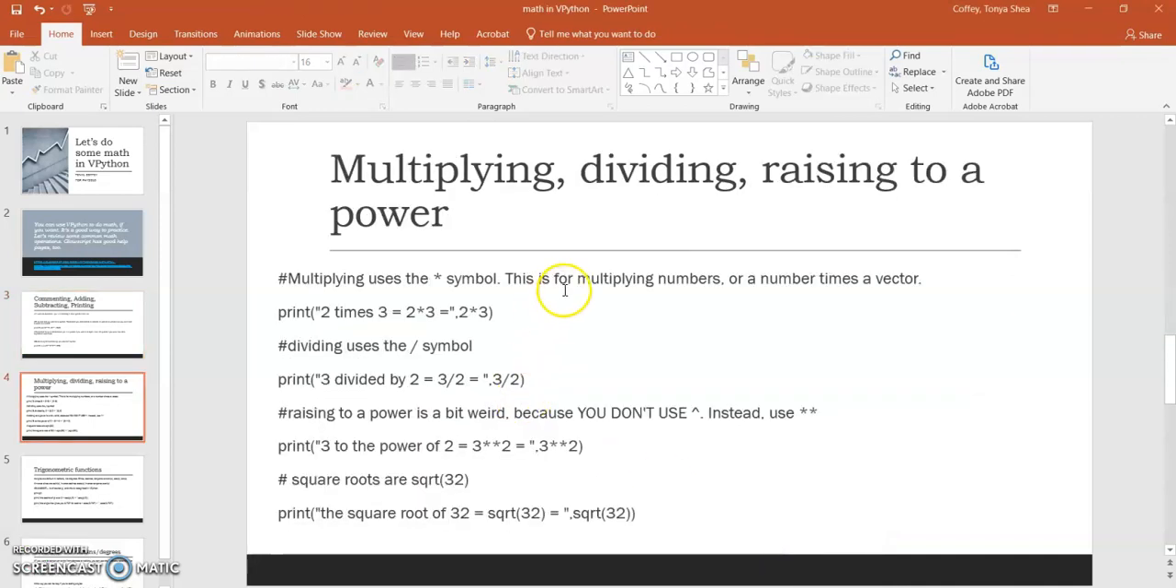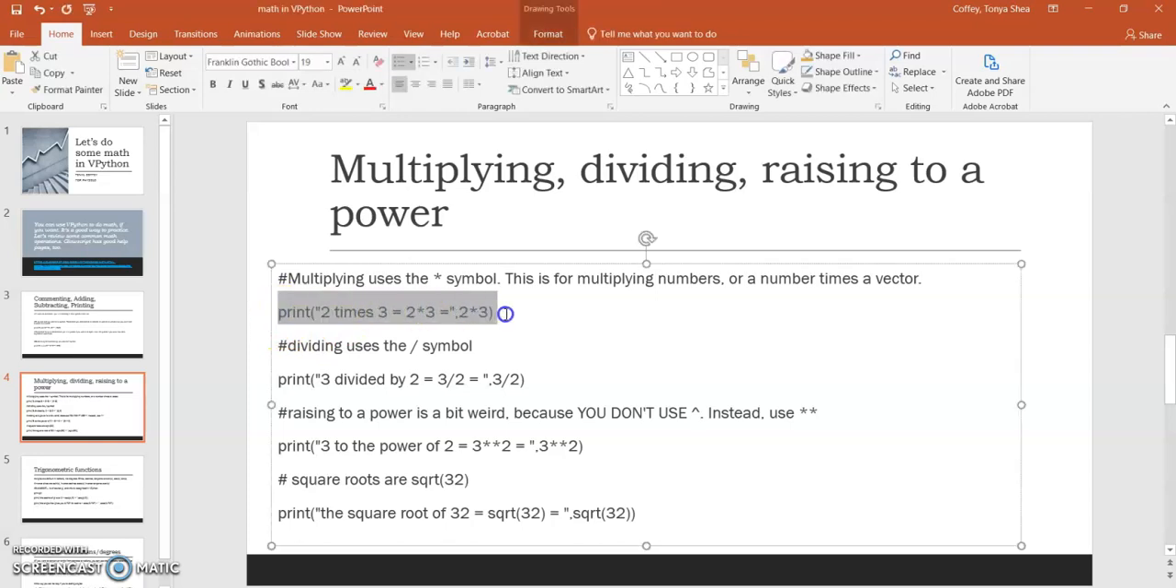Now, next, if you're going to multiply, you use an asterisk, okay? So this is for multiplying numbers or multiplying a number times a vector. So if you want to say triple the length of the vector, then you would say 3 times the vector, okay? And so this is pretty straightforward. 2 times 3 is going to be 2 asterisk 3, which is equal to, and then it's going to return 6. Now, dividing, you use that slash, okay? That slash right there. So here, 3 divided by 2 equals 3 slash 2 equals, and then it'll return 1.5. All right, I'll show you that in a second.